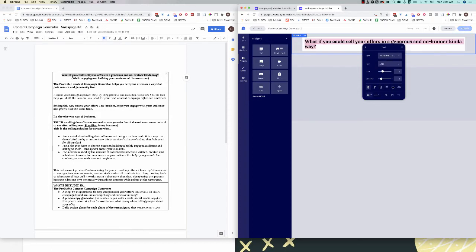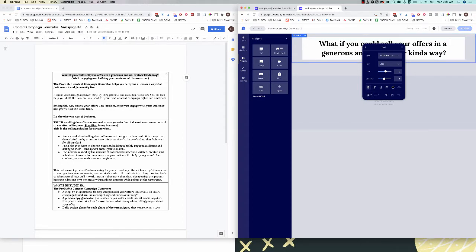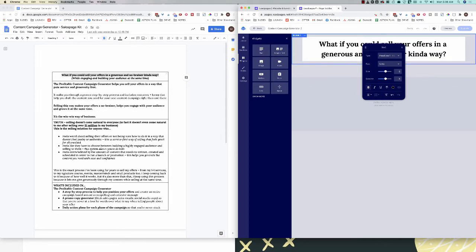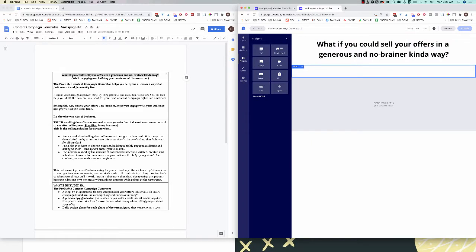I'm going to make this an H1. I'm going to center it. I'm going to increase the size and increase the spacing between it. Maybe that's a little too big. There you go. Okay. And then I can change the font here. I'm going to do it in Open Sans. Oh, I've got to highlight it and change it. Open Sans. There we go.